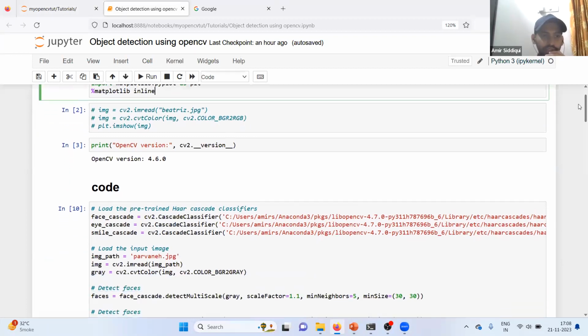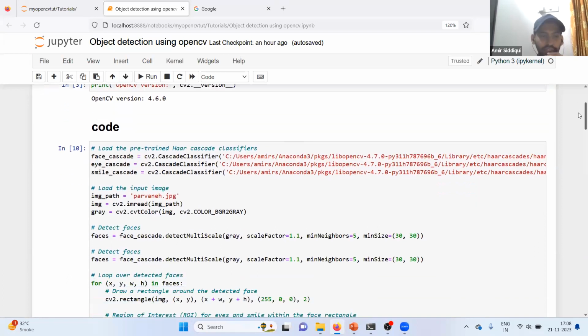Then you can check the version of your OpenCV, what is the version. I printed this because some of you might find that you are not able to detect it or have any other problem, so you can check whether you are having the same version. At least you should have this 4.6. And then this is the code.